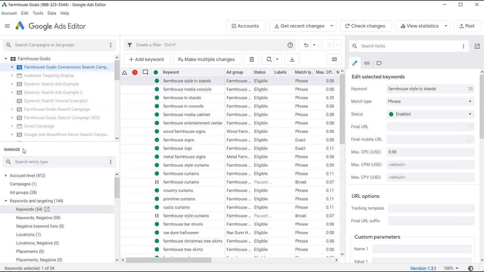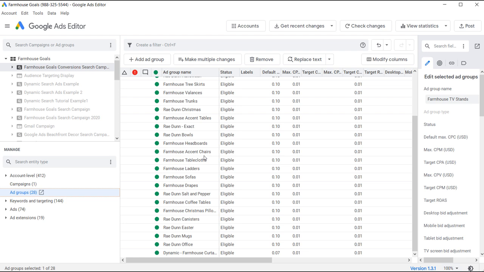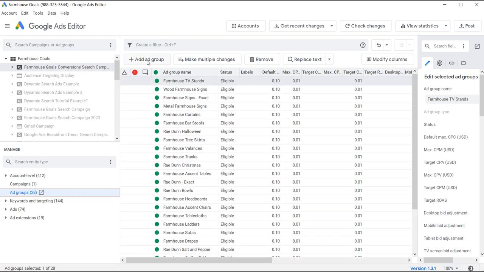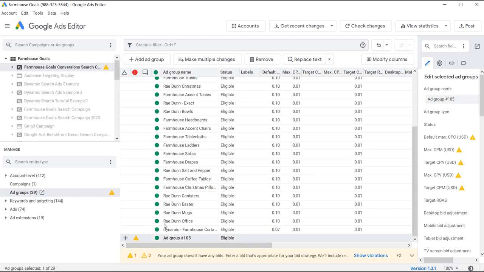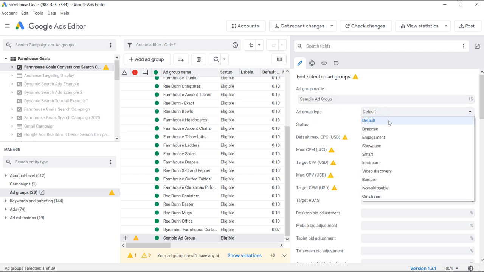So what we're going to show here is let's come back to my campaign, and over here we're going to click on ad groups. These are all the different ad groups in my campaign. If I want to create a new ad group, all you have to do is click on this plus sign, ad group. It's going to create a new one. And then all the changes are going to be over here on the right. So I can name my ad group. I'll just do sample ad group. You have ad group type. The options are default, dynamic, engagement, showcase, smart, in-stream, video discovery, bumper, non-skippable, and outstream.